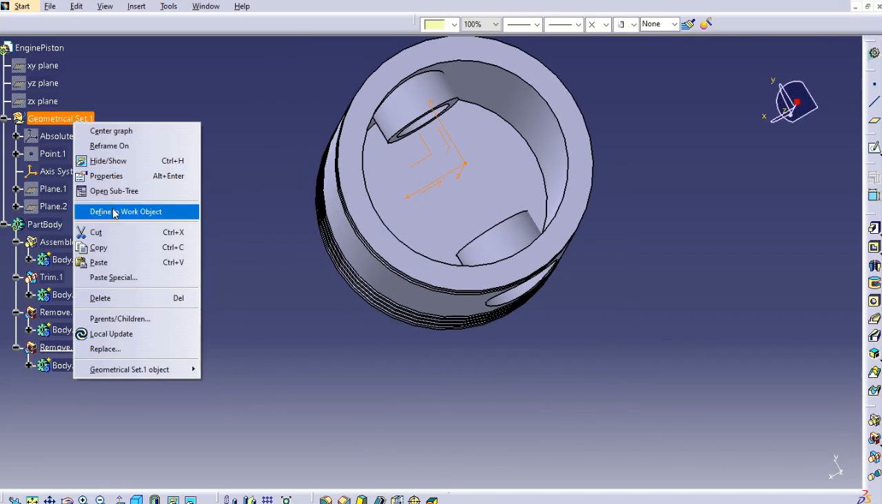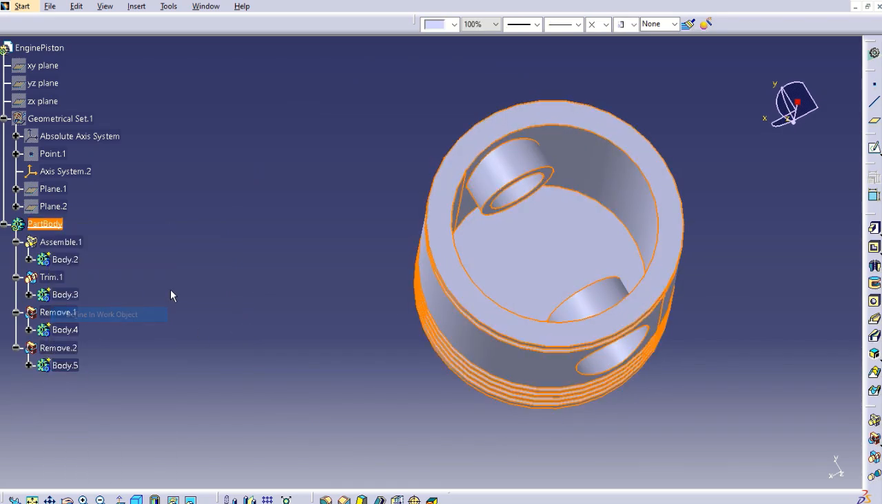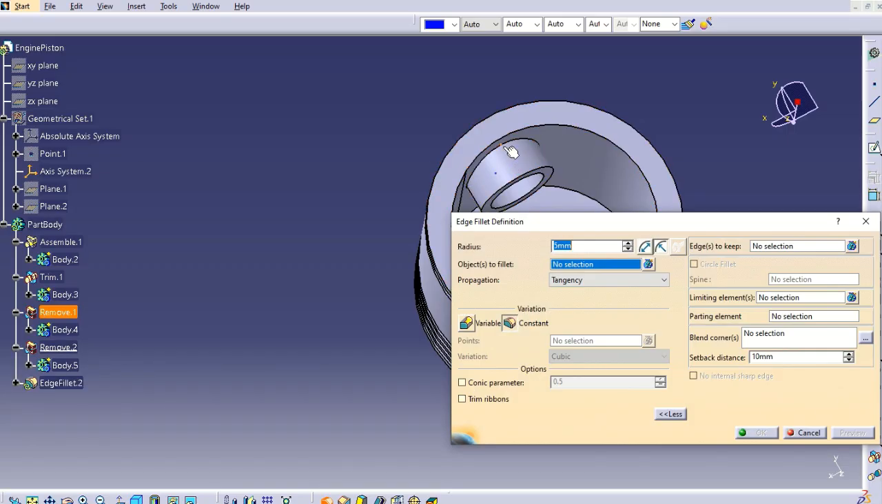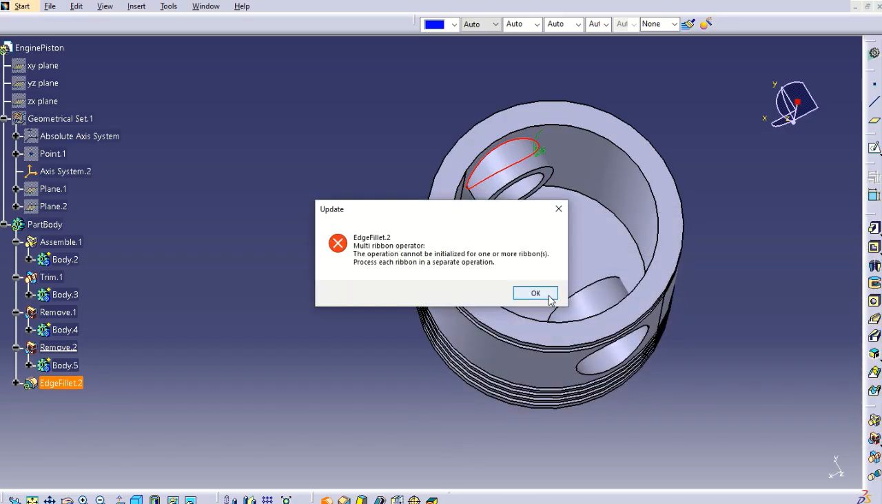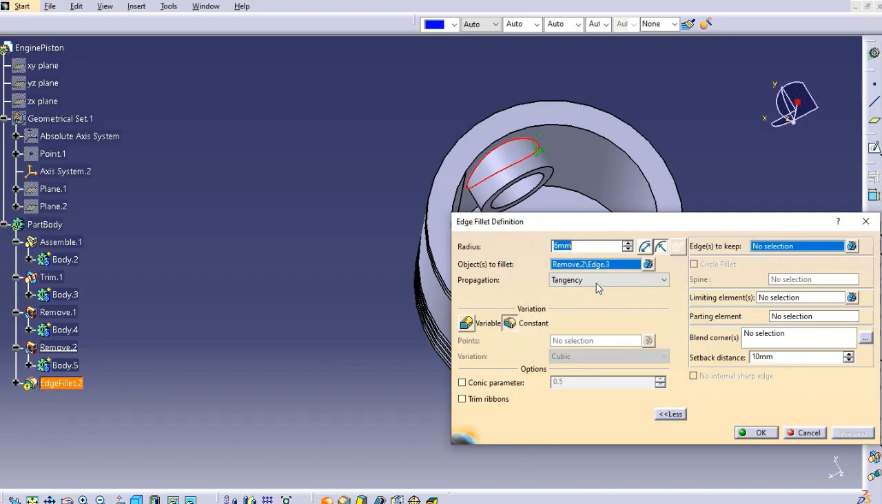Let's hide this also. Okay, let's take this as define in work object. Okay, update it. Create an edge fillet. Okay, preview. Increase this to 6 mm. Okay, then let us edit it.